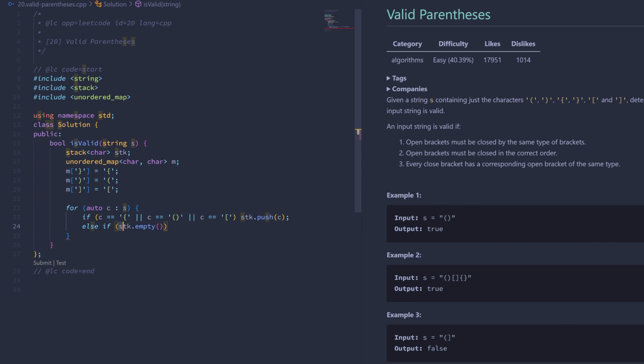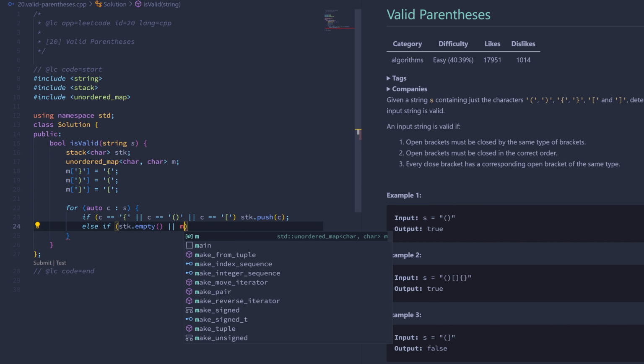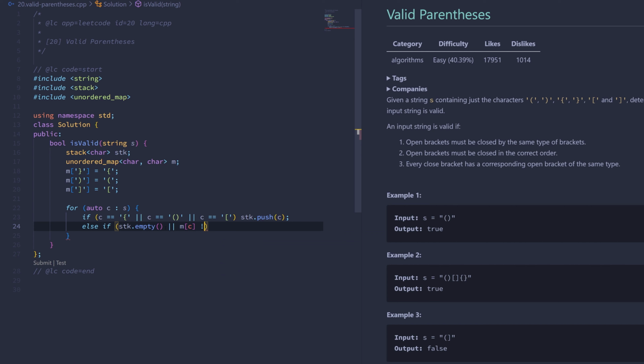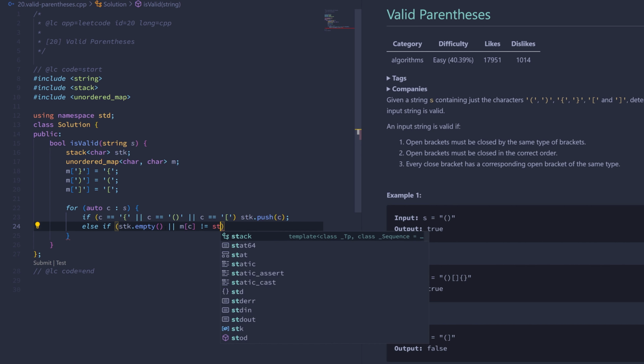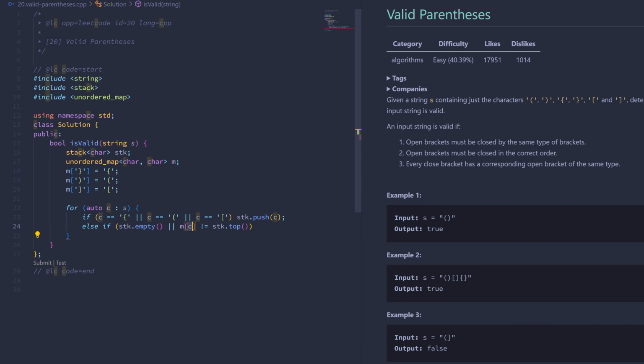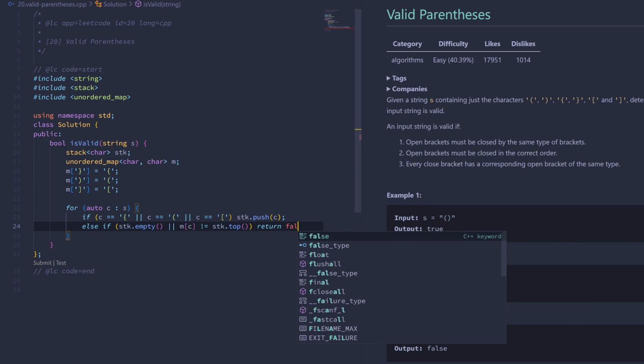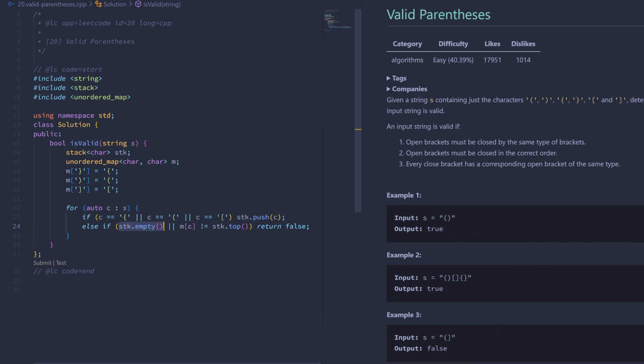So if the stack is empty, then it's invalid. But it's also invalid if the top of the stack is not the correct corresponding opening bracket. So if the opening bracket that the closing bracket we just saw maps to does not match what's on the top of the stack, then that means we have to return false as well. So if the stack is empty or it's the wrong corresponding brace, then return false. Otherwise, we can just pop the top of the stack.